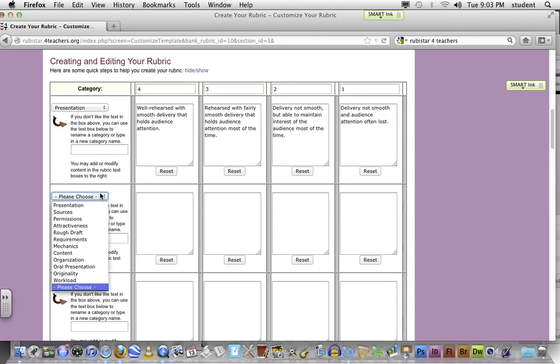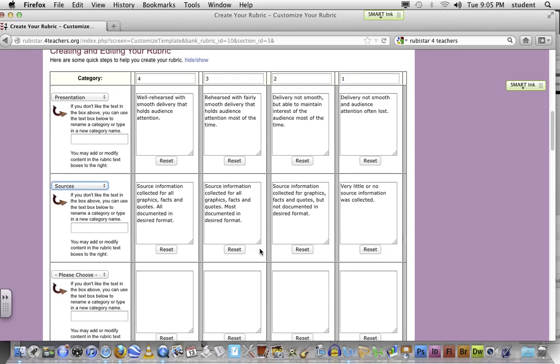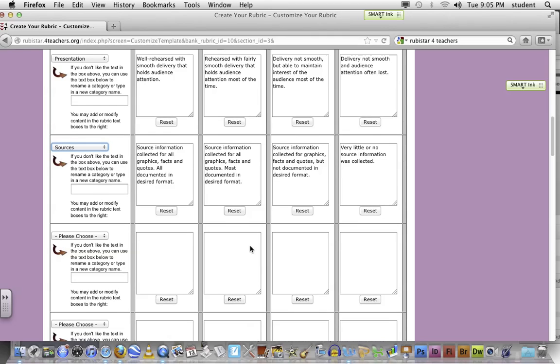So the next one, let's say sources, okay? Source information collected for all the graphics and most documented in desired format. So this is a template driver. It actually helps you to develop rubrics for evaluation of projects, of anything you do. If you want to develop a writing rubric, WebQuest, anything.